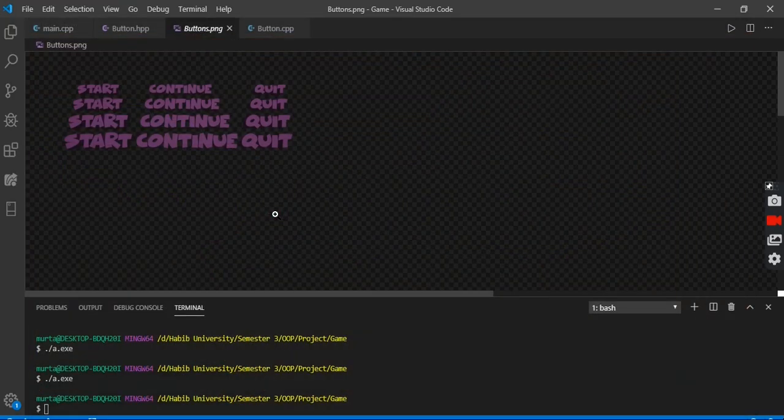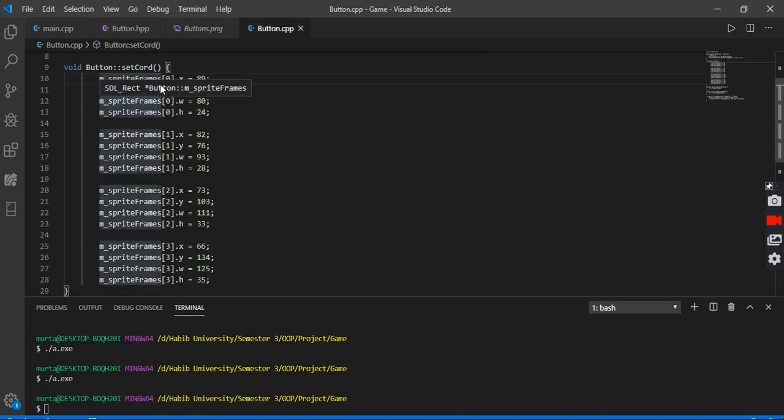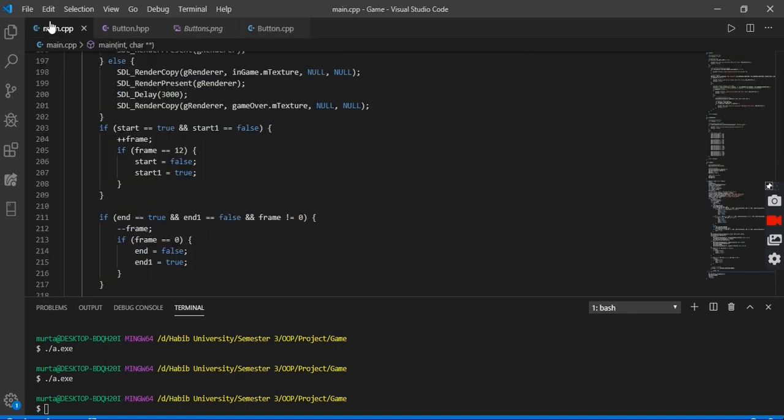So these are the frames for the start button. There are a total of 4 frames. These are stored in mSpriteFrames, which has a data type of SDL. So every time the mouse hovers over the button, the frame increases, and each time it renders a new sprite.